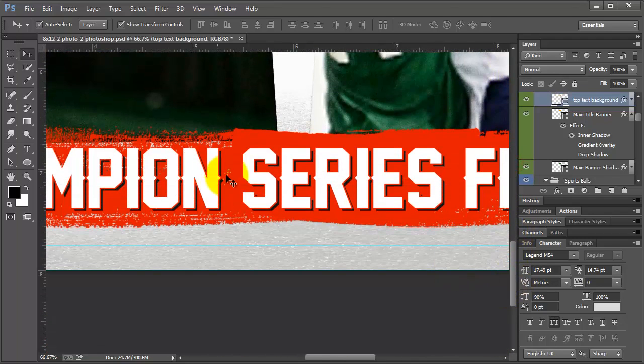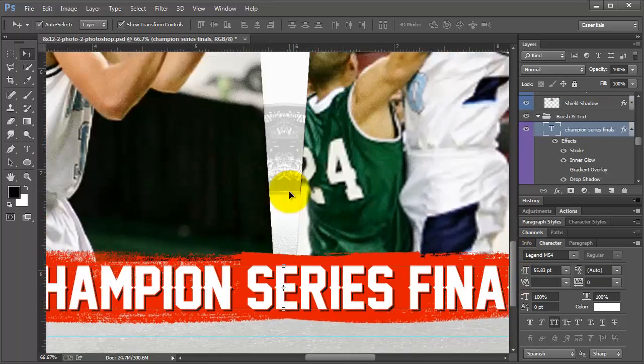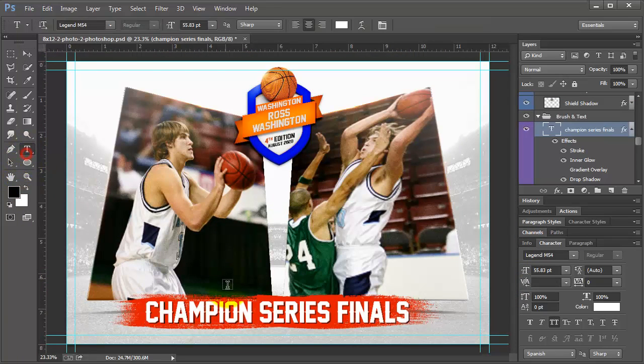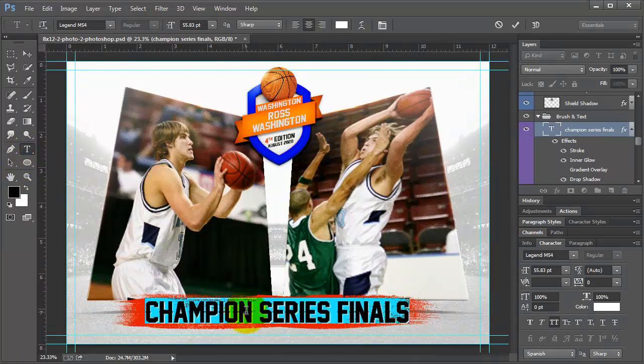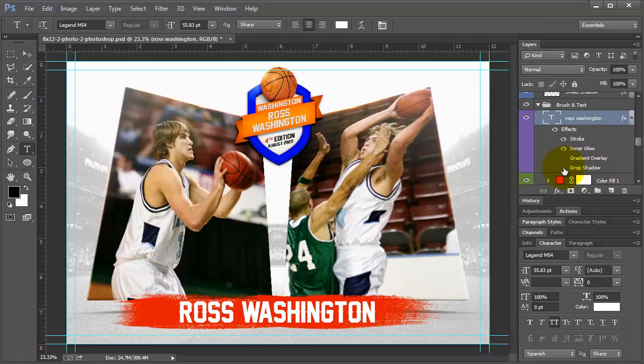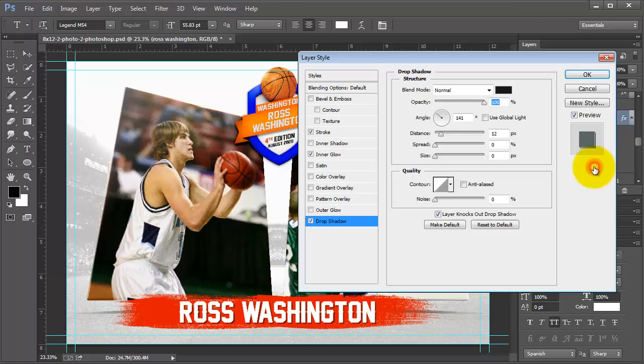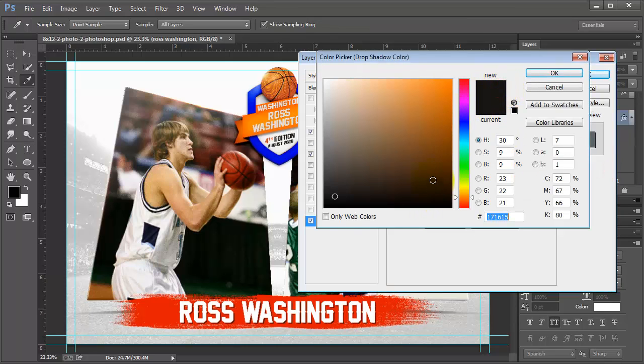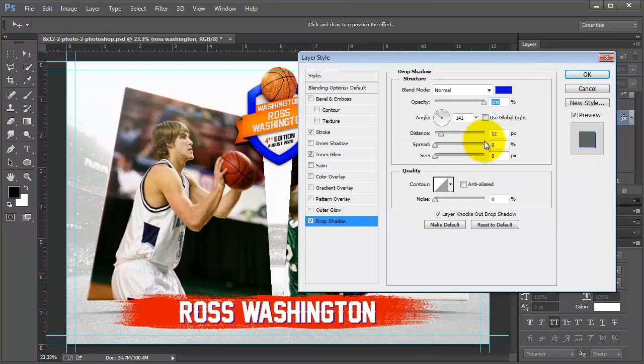And then it's similar for this text. You can just select the text, change it to whatever you want. And then it has this drop shadow, which you can turn off or on. And if you want to change the color of it, you just select it and you can change it to any color. And you can also make it more of a distance.